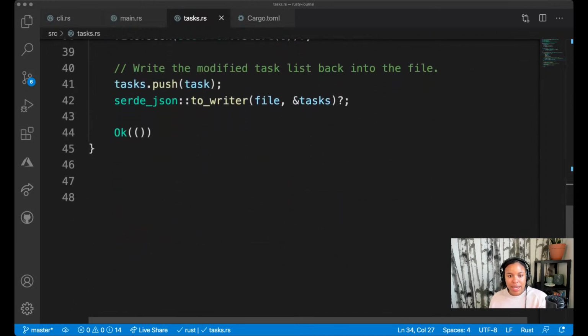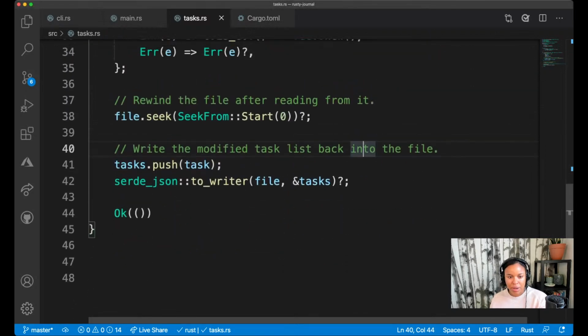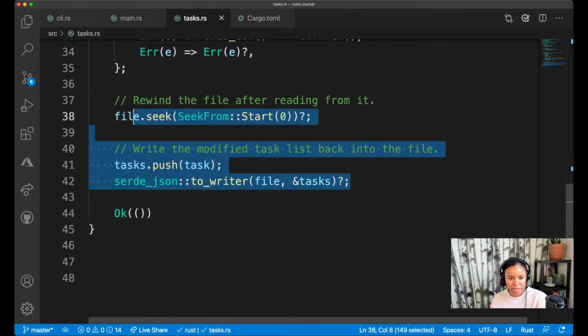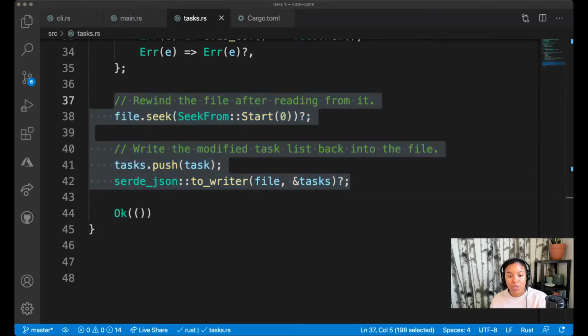So then the next bits, and we can talk about these bits together. This is using something called seek. That's an input operation that we have. This seek trait is going to allow us to rewind the file. Basically, the way that we're reading this file, we have moved the cursor to the end of the file to read it. So we just want to rewind the file, or bring the cursor back to the beginning, before we write over all the contents again.